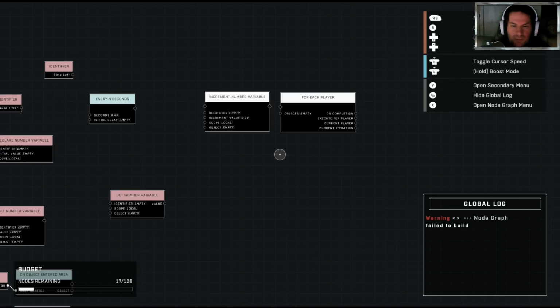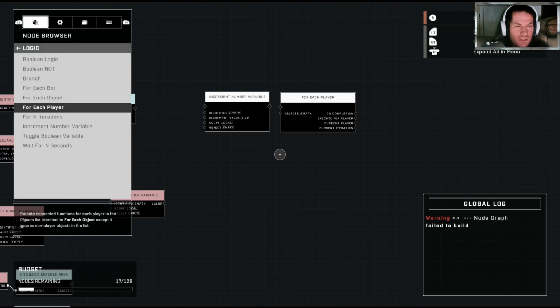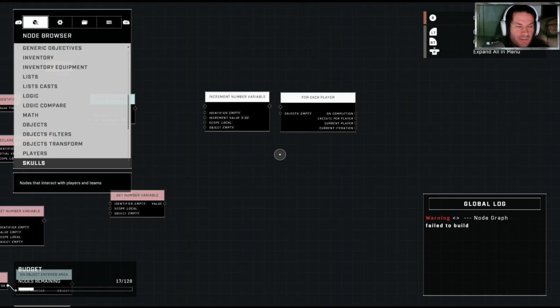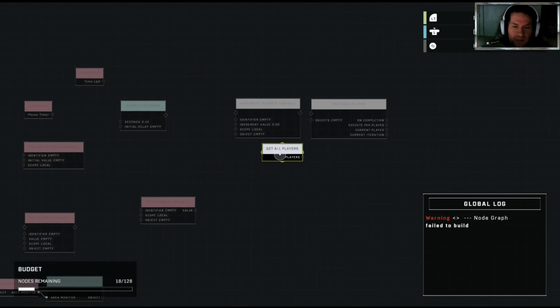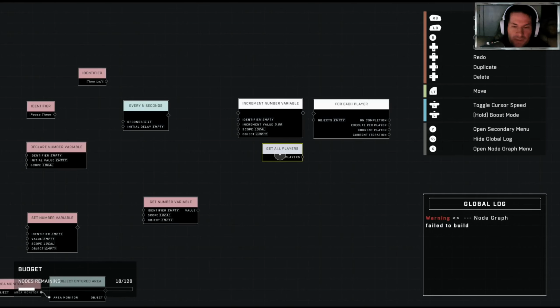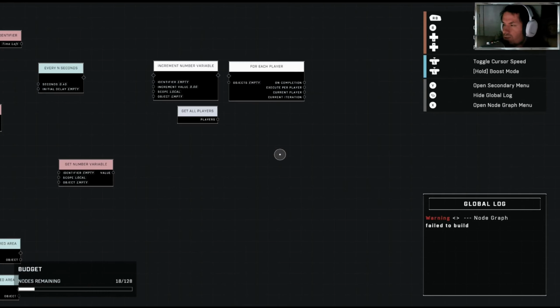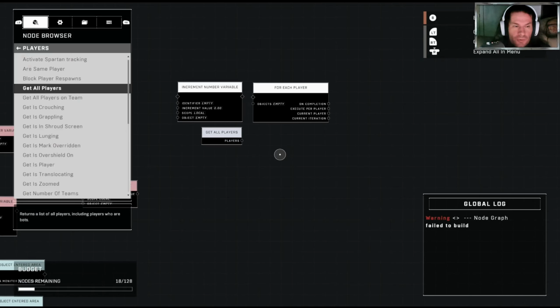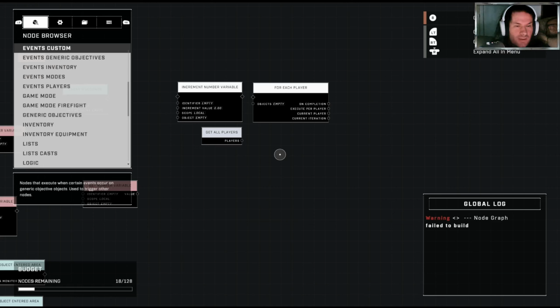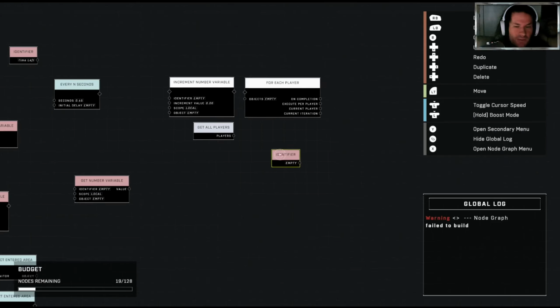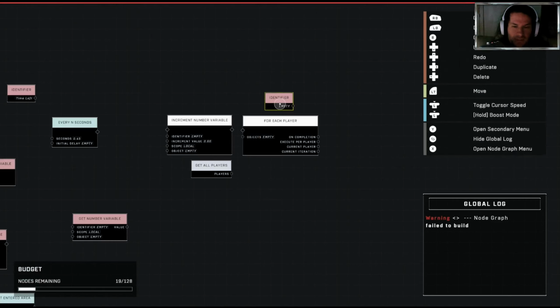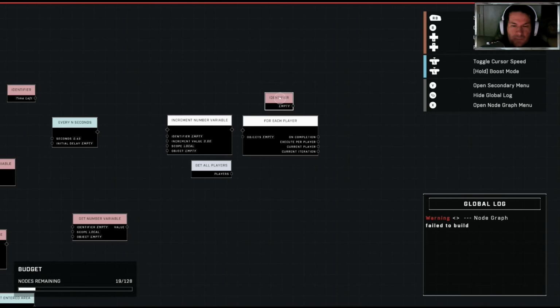We're going to lay out the cards before we connect them. Then we got to go to players. We're going to get a thing called all players. So for each individual player, this should be different. Now we're going to go all the way back down to variable basics and get another identifier. This identifier is going to play a crucial role for the timer.